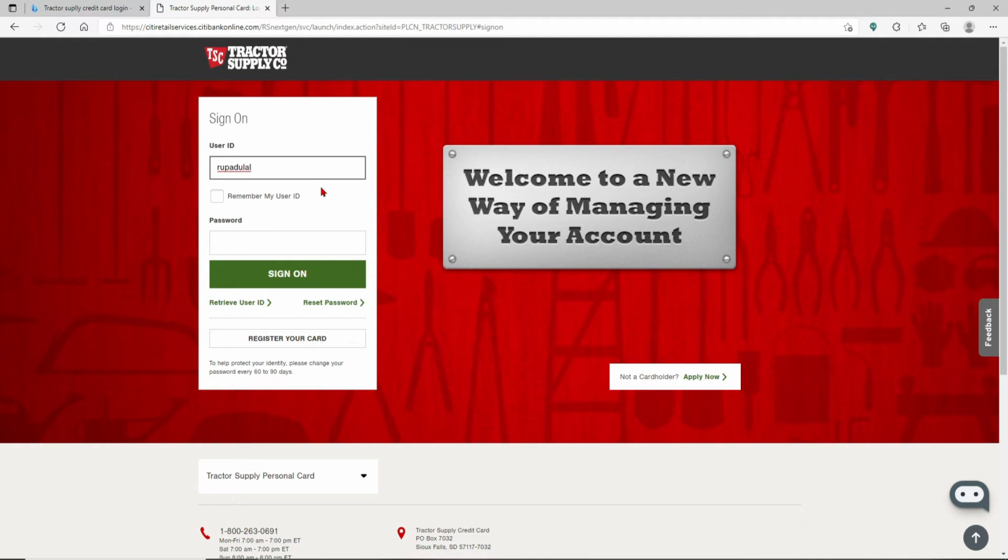If you'd like the system to remember your user ID, you can check this box where it says remember my user ID. But if you're using a public device or a shared computer, leave it unchecked before moving on to the next step. The next step is to go ahead and type in your password. Make sure to type in the information correctly again.